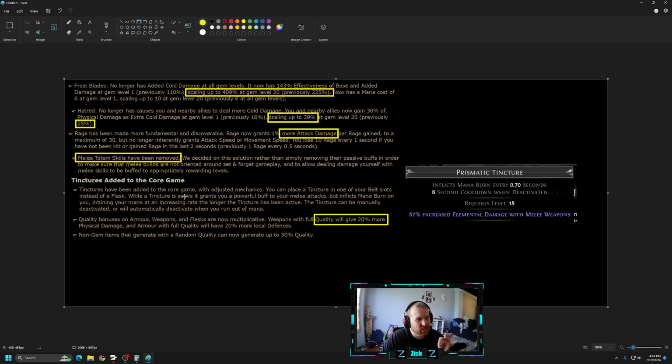It's a little unclear exactly how sustainable they're going to be with the mana burn mechanic and how that's going to work with mana leeching builds and how long they're going to be able to stay up. But that's one thing to consider. So these are the major damage changes to the build.